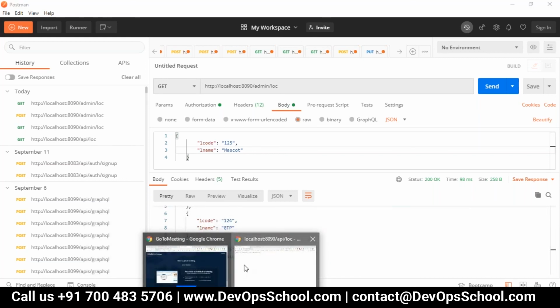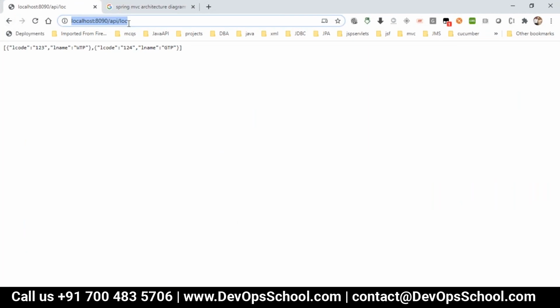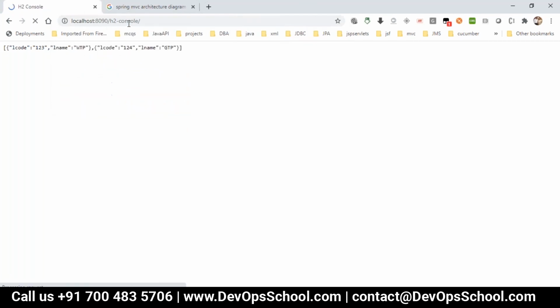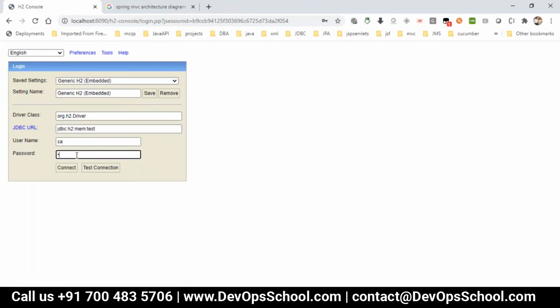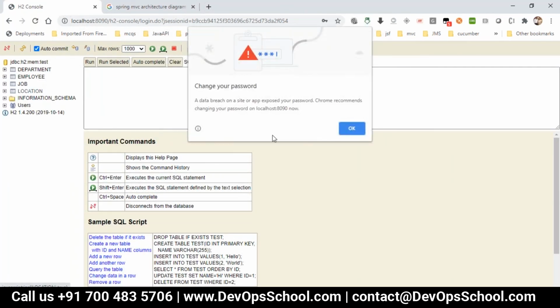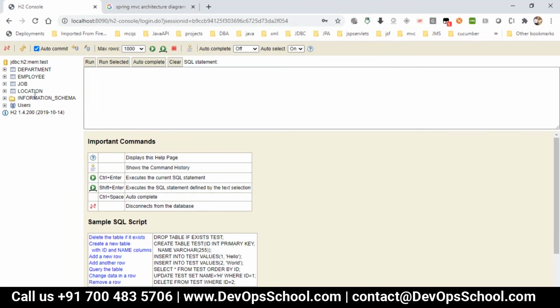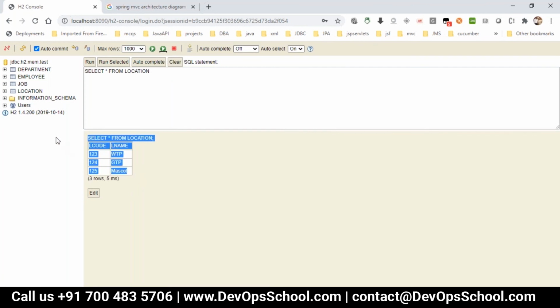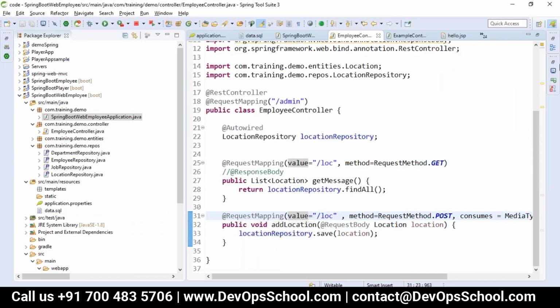Let us go and check it in our H2 console. The database name is test. And if you go to location, we just got Mascad here. You can see that the data got added here. So this way we can do the post mapping.